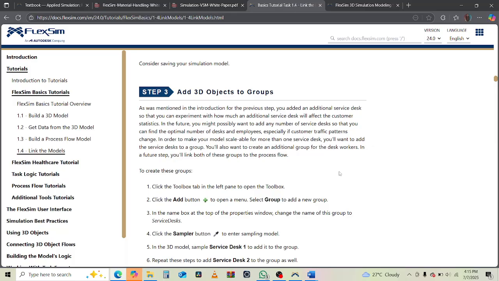So as it was mentioned in the introduction for the previous step, we added an additional service desk so that we can experiment with how much an additional desk will affect the customer statistics. In the future, we might possibly want to add any number of service desks so that we can find the optimal number of desks and employees, especially if customer traffic patterns change.